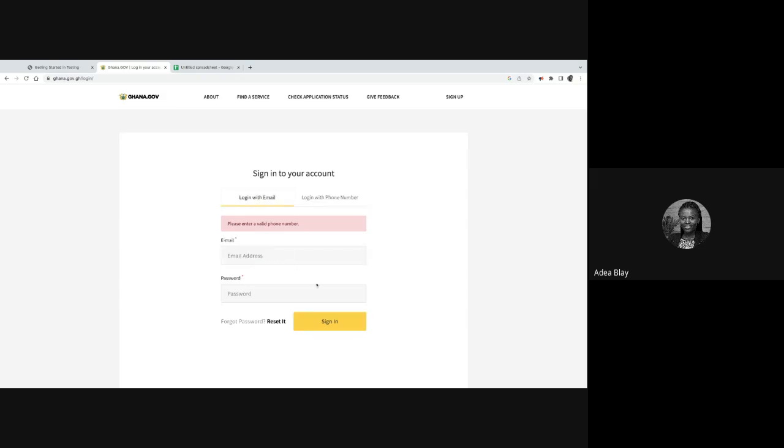Let me hear from Emmanuel. I think those are the only two people I know logged in. Emmanuel, what did you try out on the site? I tried logging in with email, and they told me user not found. That's what I had. I also tried logging in with a phone number and a random password. I had the same thing, user not found.